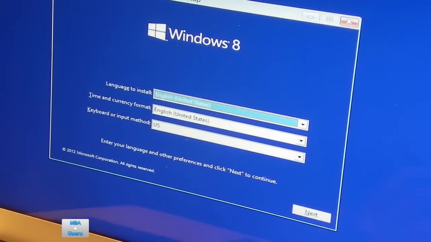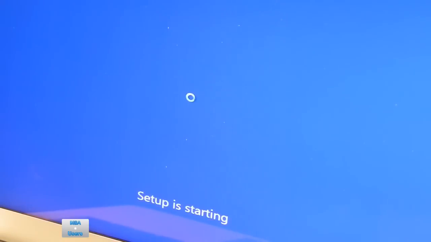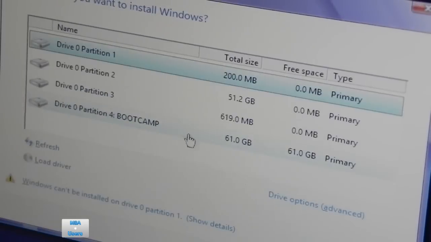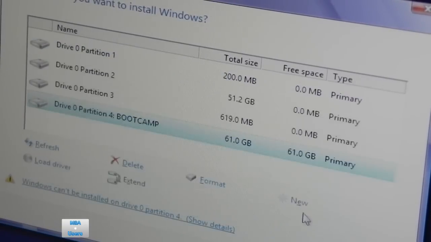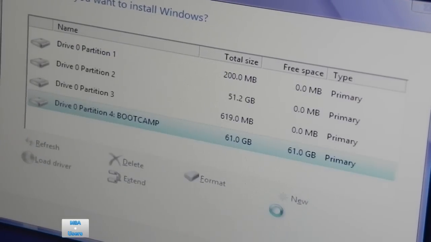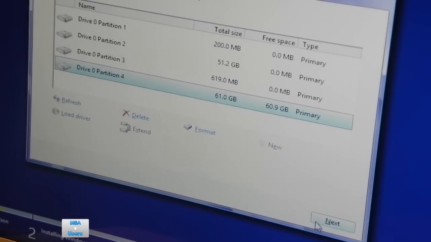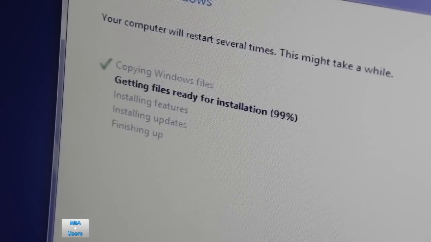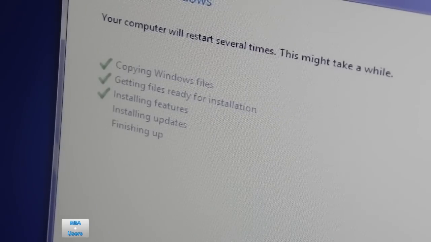So again, this is Windows 8, so what you're seeing here is basically all of the Windows 8 steps for installing it onto your Mac, but for Windows 7, it's pretty much exactly the same thing. Now here, we're formatting the new partition. Make sure you choose the right one, because if you choose the wrong one, then you'll probably end up with an unbootable system. So make sure you format the Bootcamp labeled partition.